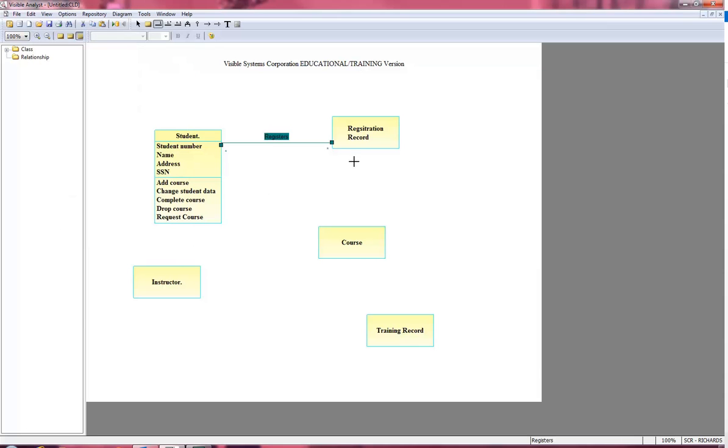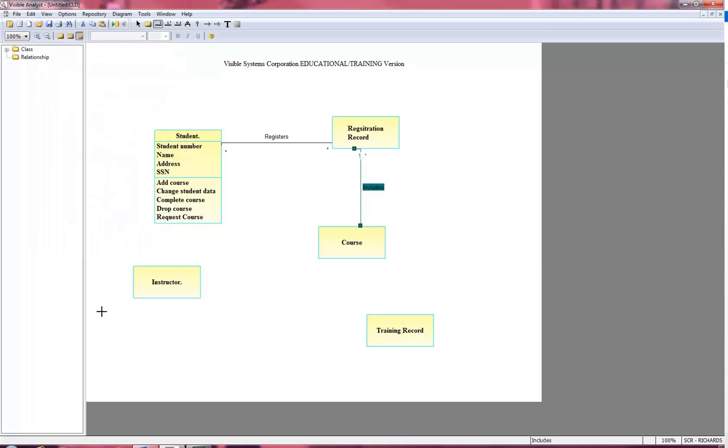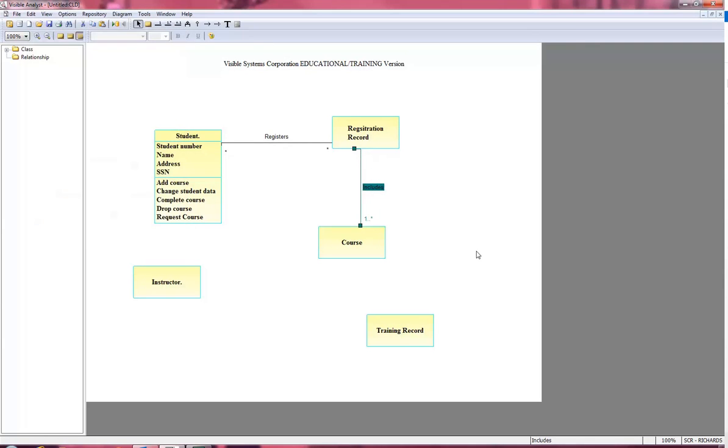The next relationship we'll do is the registration record to the course, and a registration record includes the course. It can include, we'll just put nothing here, but it can include 1 to many courses. And I did that backwards. So if you do what I did, change the item, it should be 1 to many here. That's backwards from what I think it should be for some reason.